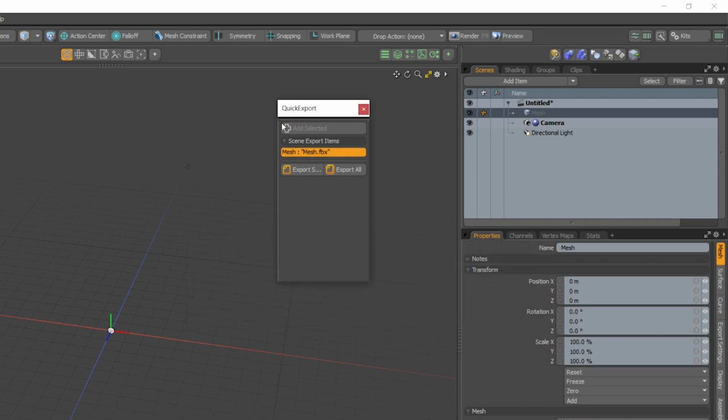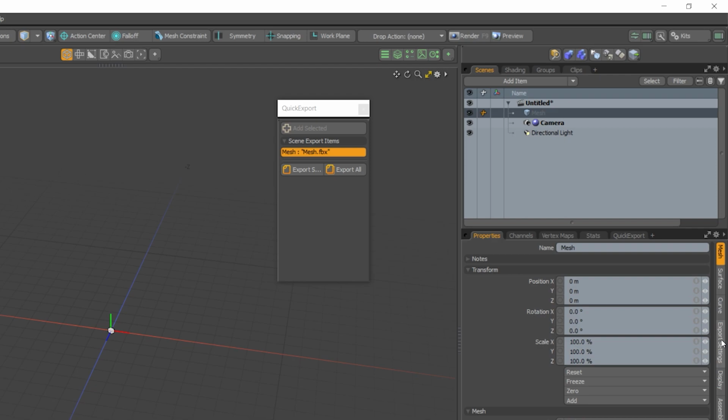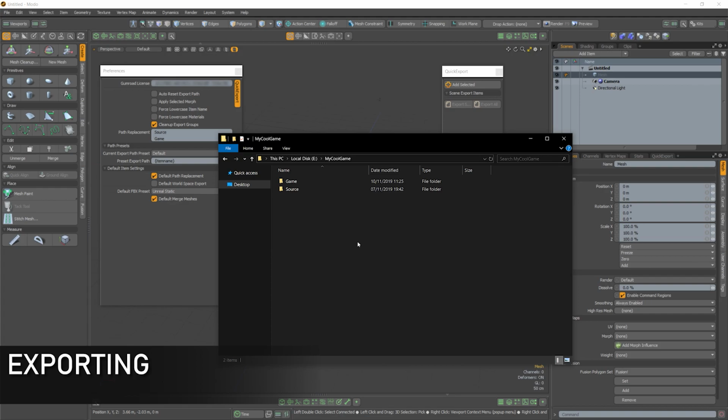You can also peel off and dock the QuickExport window somewhere for easier access. Once an item has been added to the exporter, it gets a new property tab called Export Settings. Here you can see all the export settings specific to this item. I'll go over both this and the preferences a little bit later. So now the boring stuff is out of the way, we can get to actually using the plugin.